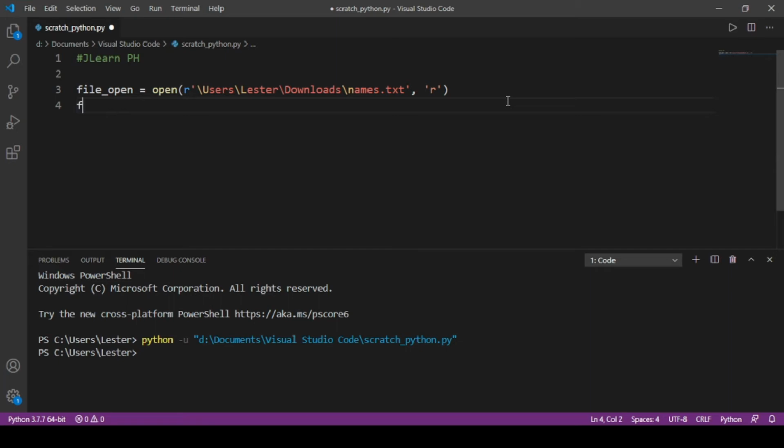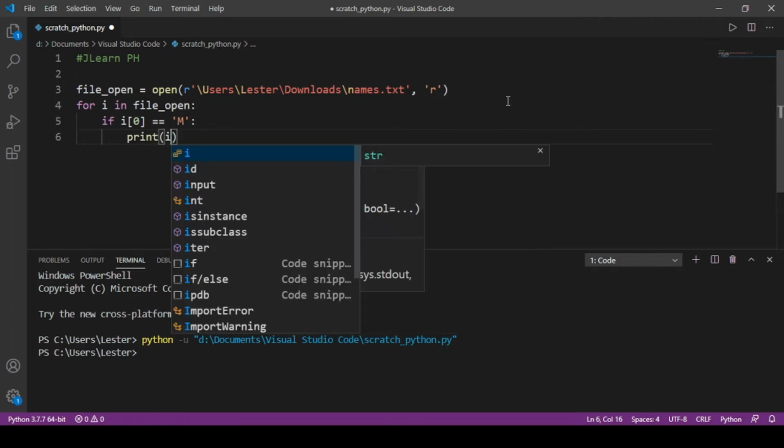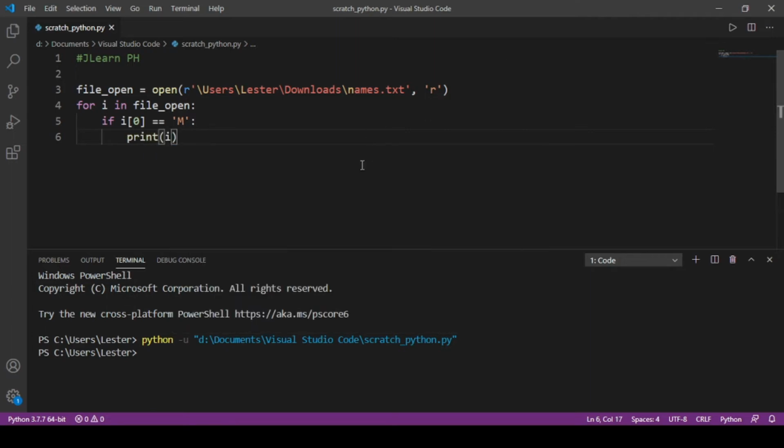We can do that using for loops. So for i in file open, if, let's say, the first letter, let's do indexing here. So if i sub 0, so we are getting the first letter, is equal to M, we just print i. What this does is, if the first letter is M, we just print it. Don't forget to close the file, so file open dot close.